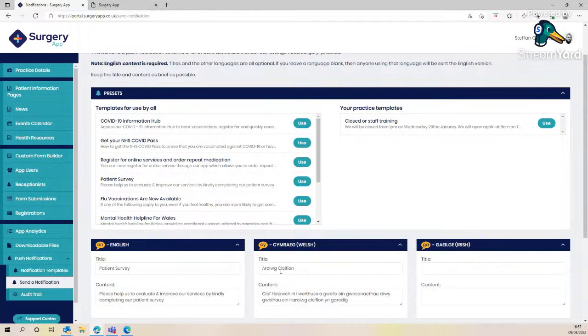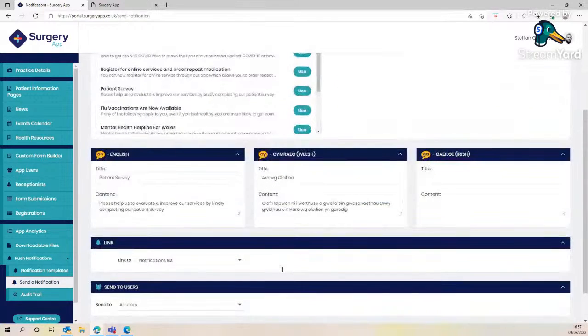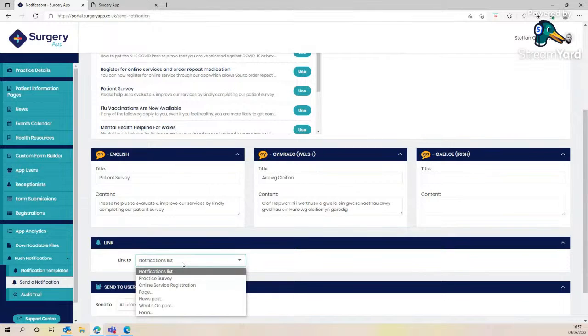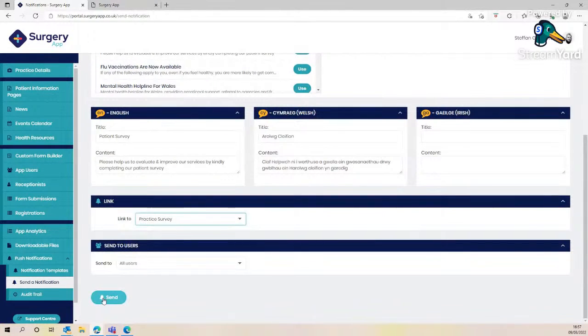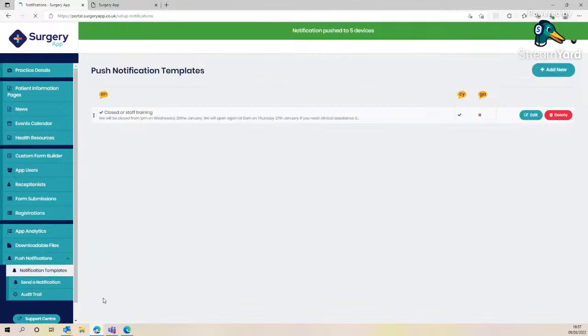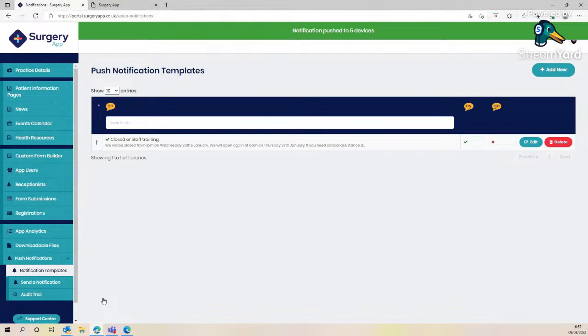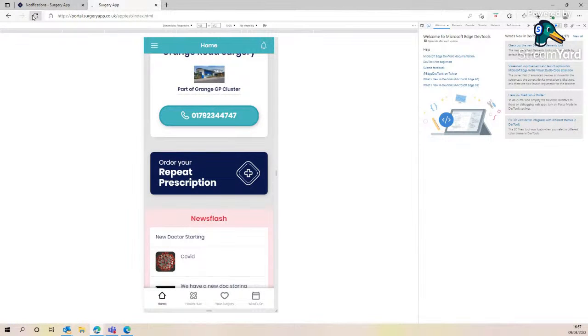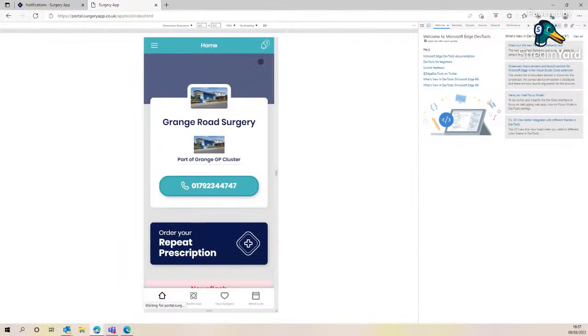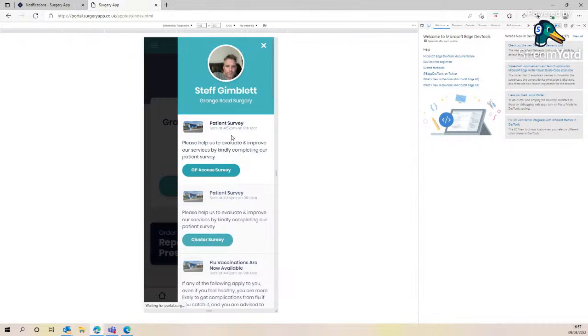If you're English in England, Scotland or Ireland, the Welsh translation will not show up for you. And then, as I said, you can link that to your patient survey, send it to all users, and simply click on send. There is no cost at all to sending out notifications, unlike texts. It's completely free. And then when I refresh, it's come through on my phone and on my watch. And then when it comes through, there it is, the patient survey.